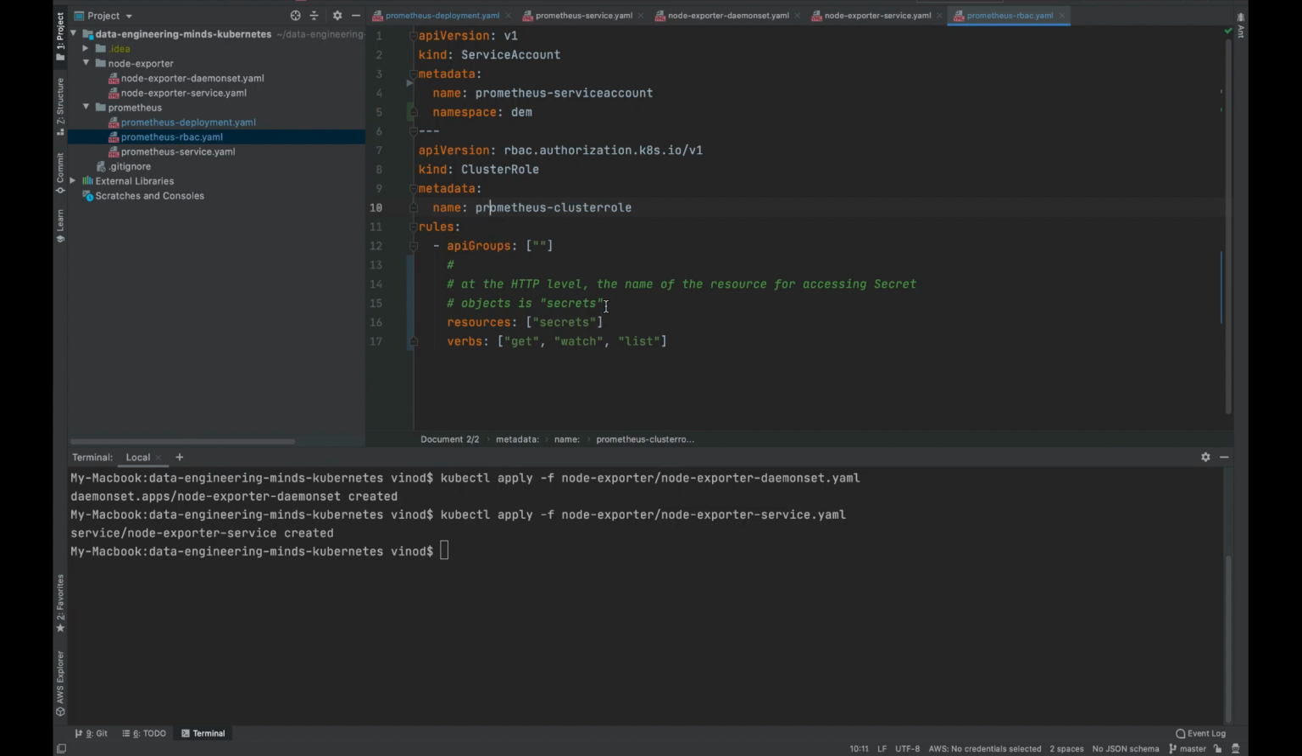So under the rules we need to specify what are the Kubernetes resources that we would like to give permissions or access for the Prometheus application. So the first one is API groups. Normally you have to provide the API groups. You cannot skip this one. API groups are nothing but the API groups available inside the Kubernetes cluster.